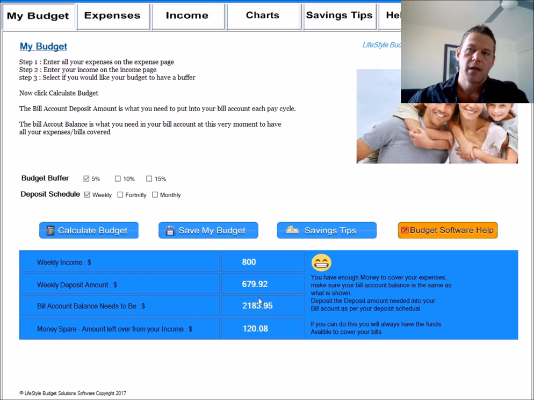Where it says bill account balance, that's what our current balance needs to be at this day. So you need to have, say, $2,000 available, and that's got the funds there to cover the expenses we've got in the expense area. Then from a week's time you add the $679 and you never have to worry about it, and you just continually follow that, like a cycle. Every week just add the $679 and you always have your bills covered. It also shows you exactly how much money you've got left over. You've got $120 each week left over, so that's a good budget.